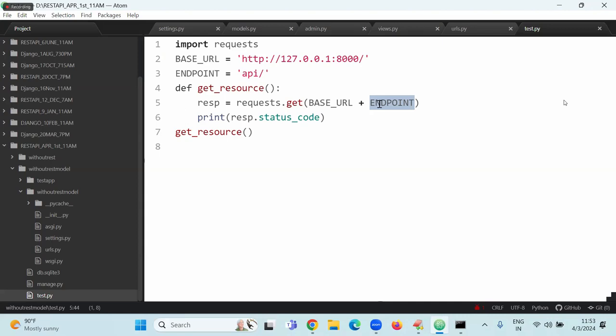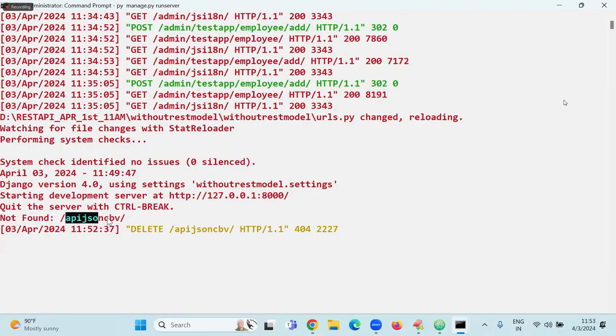That is one variable, anything we can take, underscore not mandatory. Observe, it has not taken API, it has taken API JSON CBV and it is running the old project. Yesterday my URL is that one only.